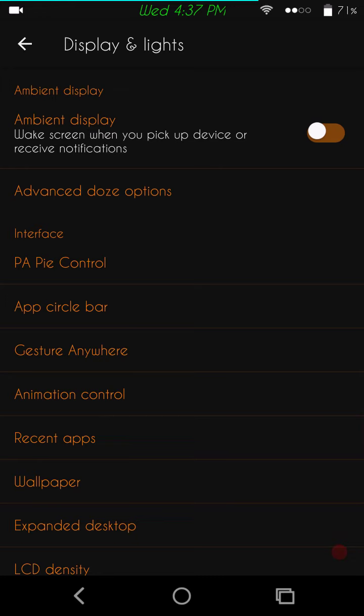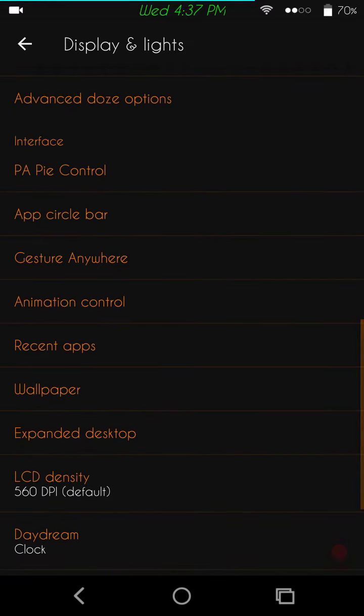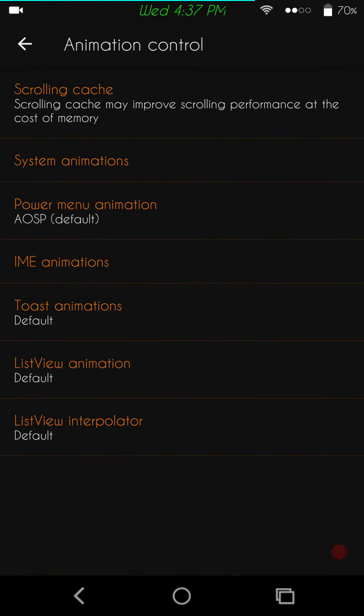You also have your interface options with your PA pie control, your app circle bar, your gesture anywhere, your animation controls. These are your animation controls here. I would love to see scrolling. They don't have it yet, but it would be nice if they did.